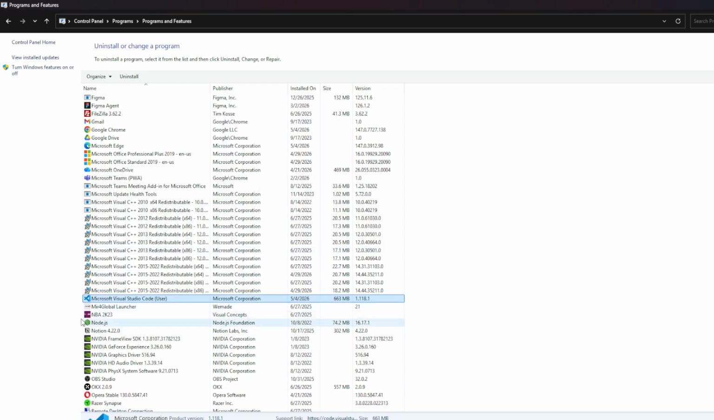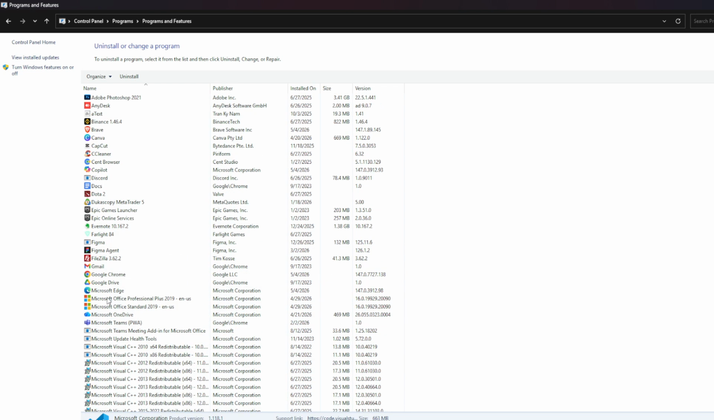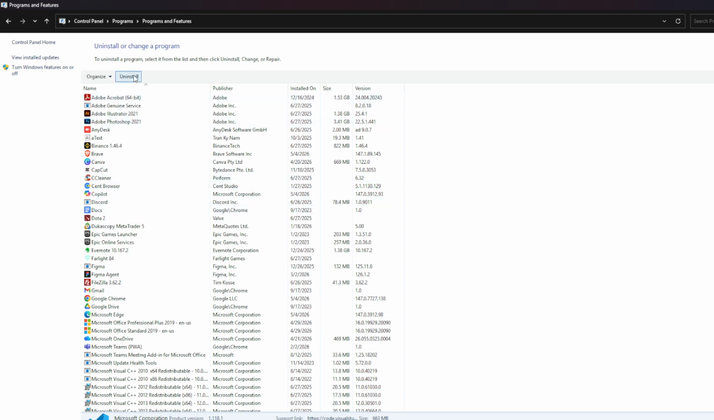Now you should see a list of all the programs currently installed on your computer. This might take a moment to load if you have a lot of applications, so don't worry if it doesn't appear instantly. In this list, scroll down until you find Visual Studio Code. It might be listed as Microsoft Visual Studio Code or simply Visual Studio Code. You can also click on the name column to sort alphabetically, which makes it easier to find.